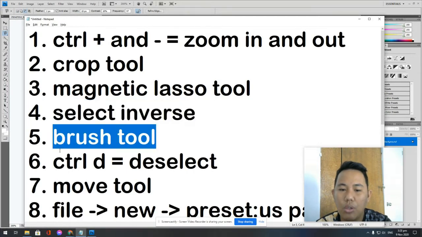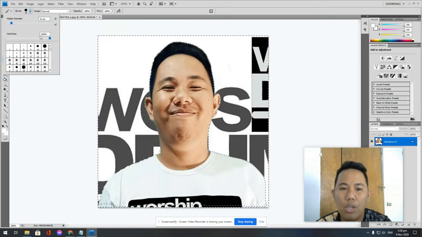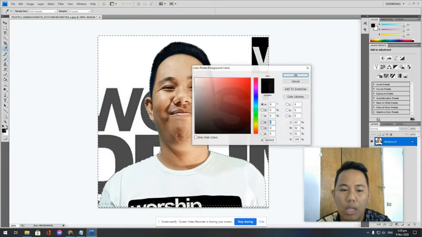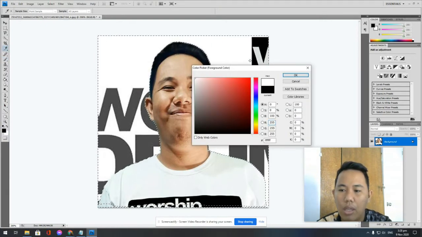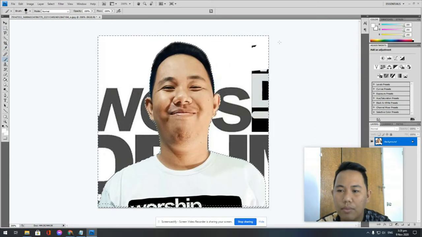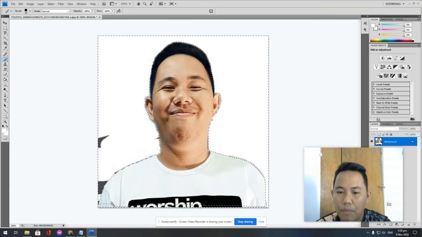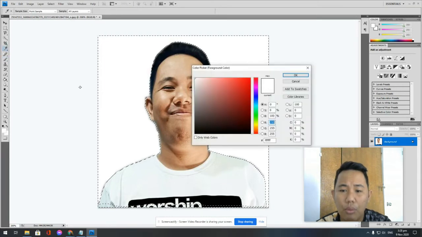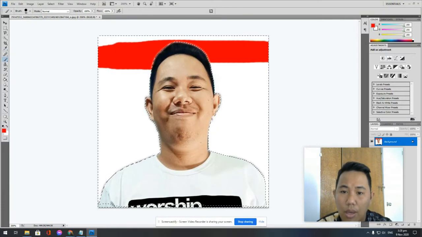Then we'll go to brush tool, click on brush tool, and then change the diameter or the size of the brush. Then change the color to white, click this one here, and again click this here, and then click the white background, and then drag so that the background will change to white. Okay, for the sake of instruction, I will change the background to red, but on your end it should be white.